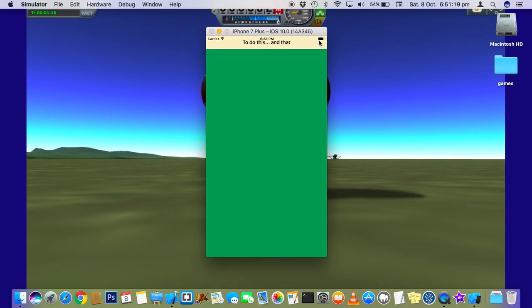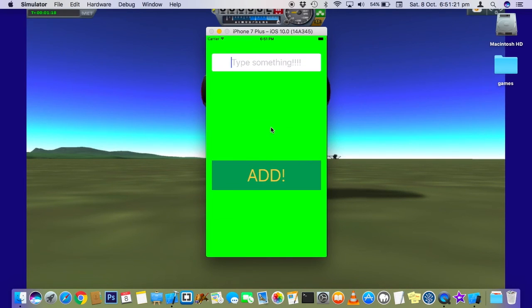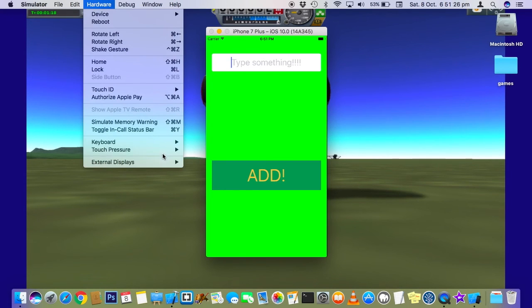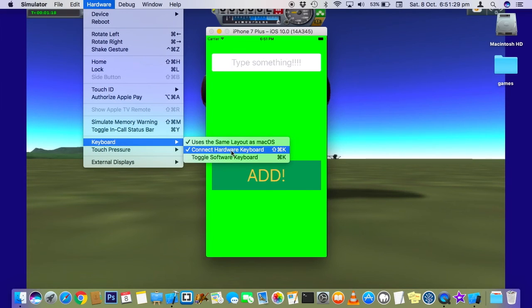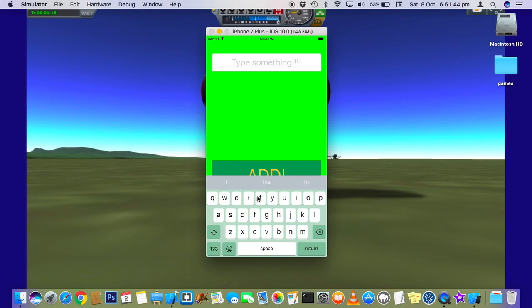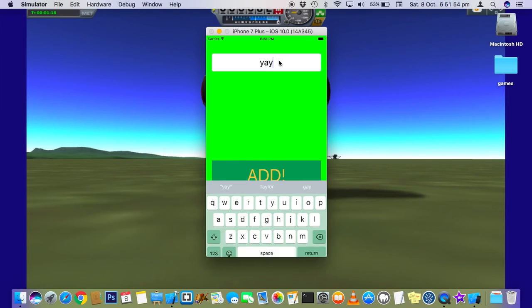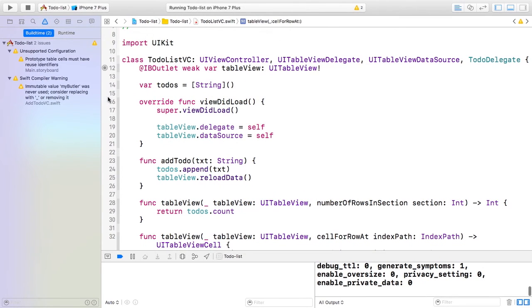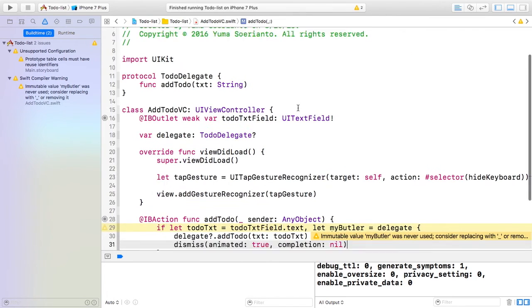So let's click add, and then we want to use the keyboard to type up something. Yay! And then we click it, and let's try clicking it, and yep, it's not doing something.